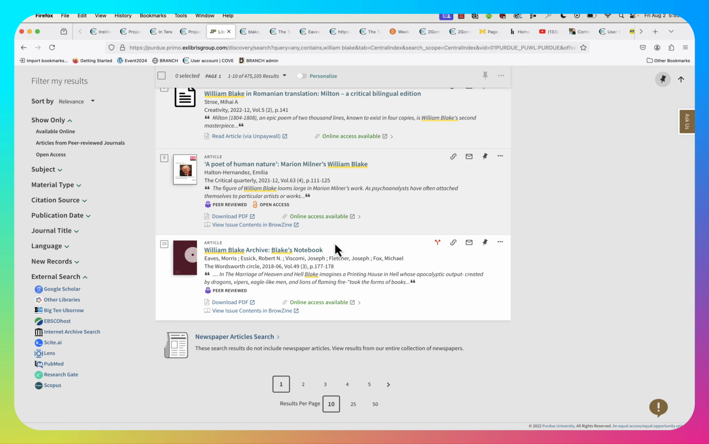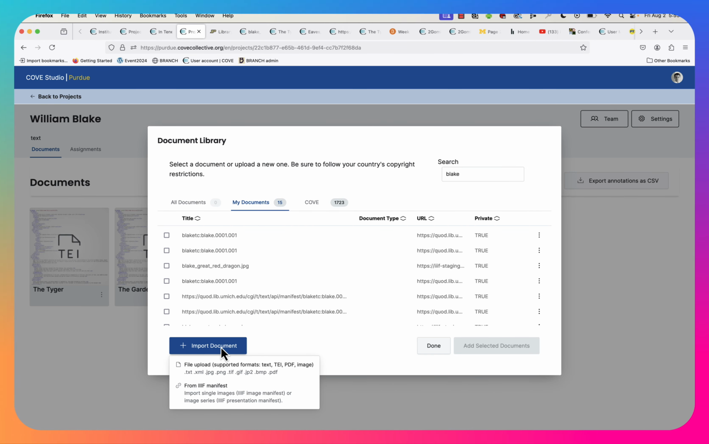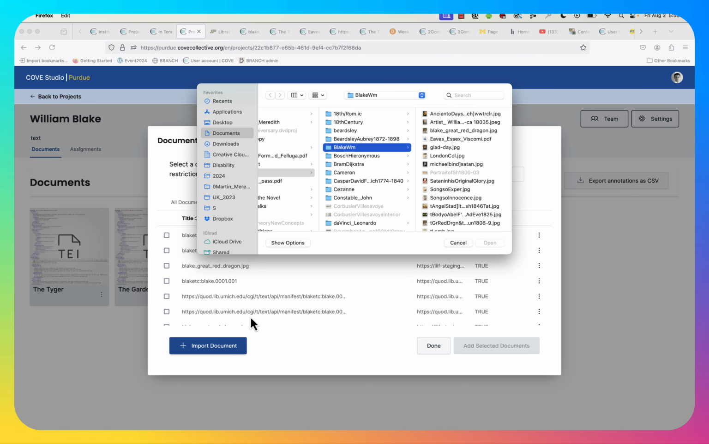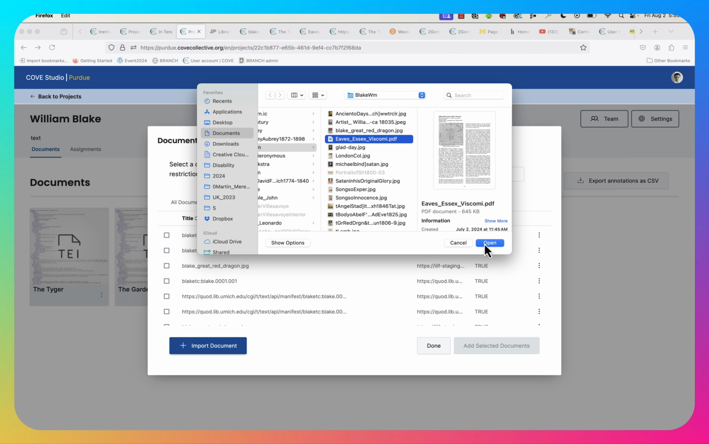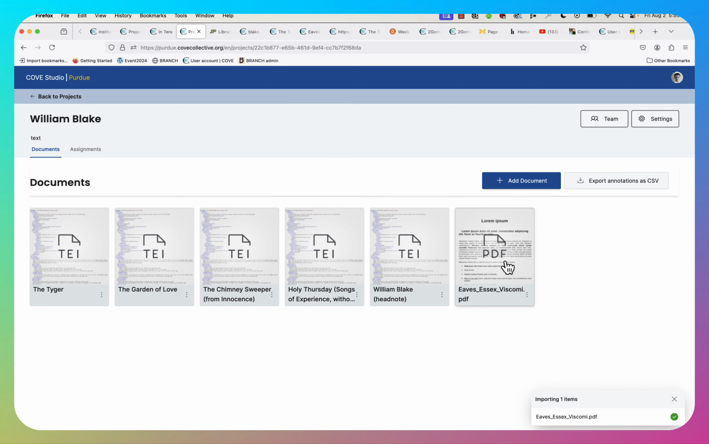You should obviously consider fair use guidelines for what you upload, but I'm going to go ahead and make that text available to my class by clicking Import Document here under My Documents, File Upload, and I have that article here. I'm going to go ahead and open that. And done. That article now appears here.